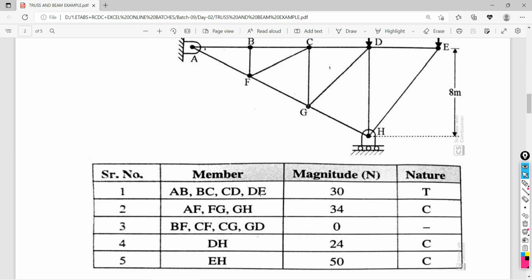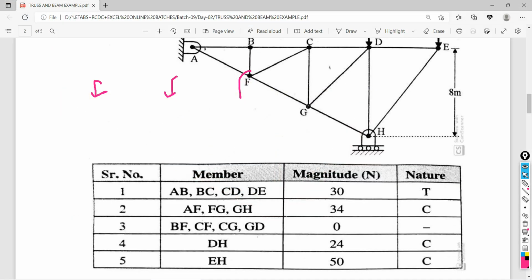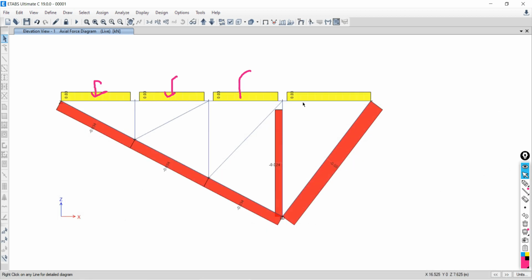A B, B C, C D, D E, it is what? 0.03, 0.03, 0.03, 0.03. Also just see, your nature of force is what? Tensile. Here nature of force is what? Tensile. So look at your manual approach also. Here it is what? Tensile. Rest of all are what? Compressive. So go back, it is what? Compressive.